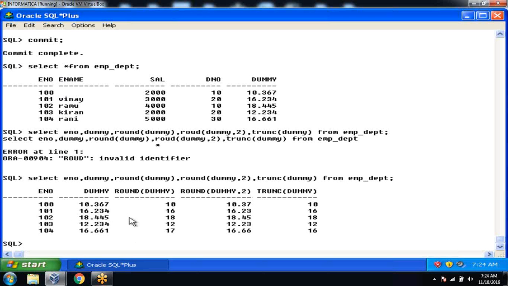See here how round works. So 10, 16, 18, 12. If it is 5 or more than 5, then it will add 1. Trunc means it will just remove the decimal places irrespective of 6 or 5 or anything. See here the 16 output, it just truncates decimals. If you truncate to 2 digits after the decimal point, if it is 5 or more than 5, then it will add 1. 10.37, 23, 45, 23, 66. In this way, you can use predefined functions on the table, or you can directly use constants. In the next class, I will explain some more functions.